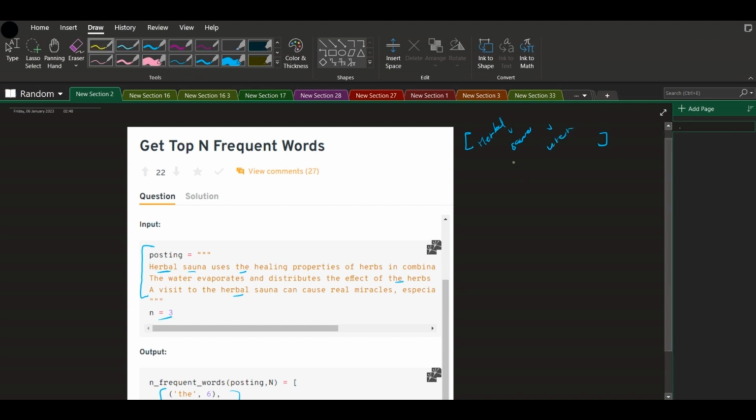Then what we do is we loop through this, then we store these in a dictionary. So for instance, the first thing that we're going to do is go through "herbal", right? Then we store "herbal", but with the frequency. So far, herbal occurred once, so we write 1. So we go to the next word, which is "sauna". So far, sauna occurred once, we write 1. "Use", so far, use occurred once, we write 1. So we do the same thing for all of these words.